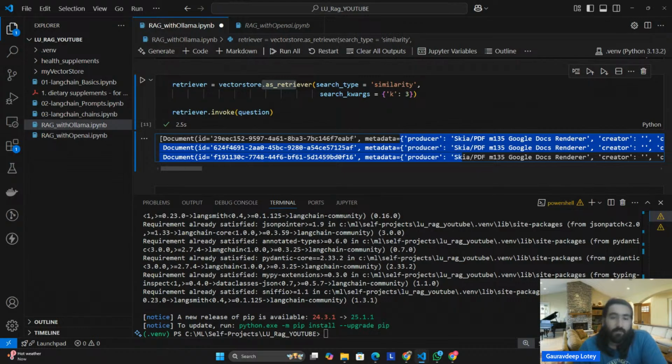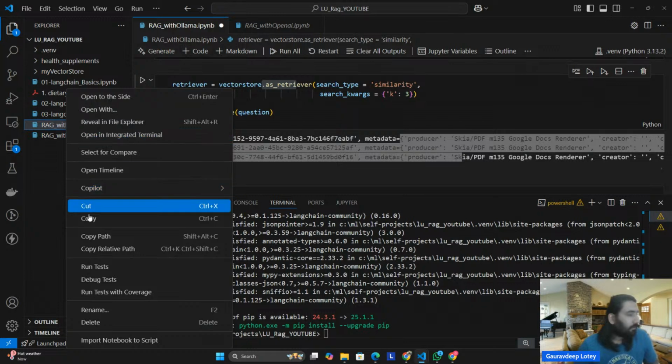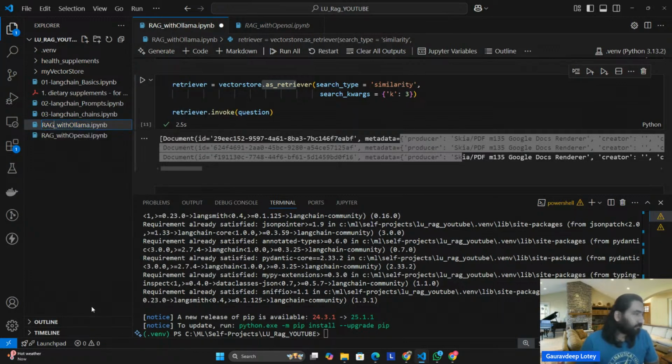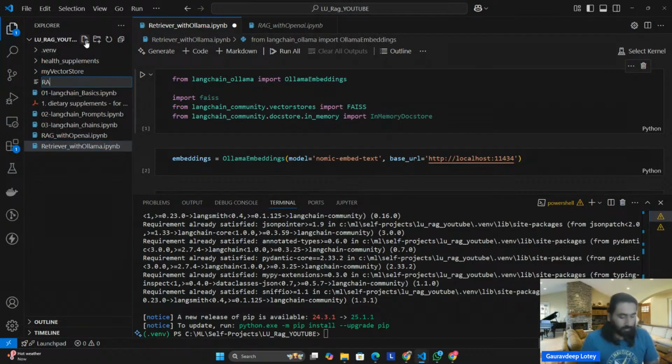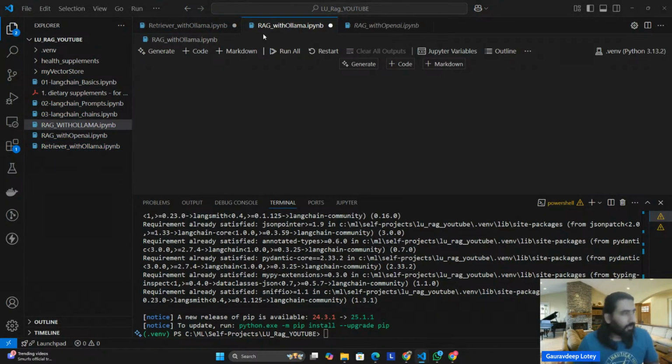Now suppose we have to run it with Ollama. If we want to run it, what we can do is design our prompt template, add a question over here, and we can now put an LLM here. Here I have only shown you the retriever with Ollama, okay. So let me rename this file retriever with Ollama. Okay. Now let us quickly walk through how we build a complete chatbot with Ollama. RAG with Ollama.ipynb. Okay. So I'll quickly load some basic libraries.